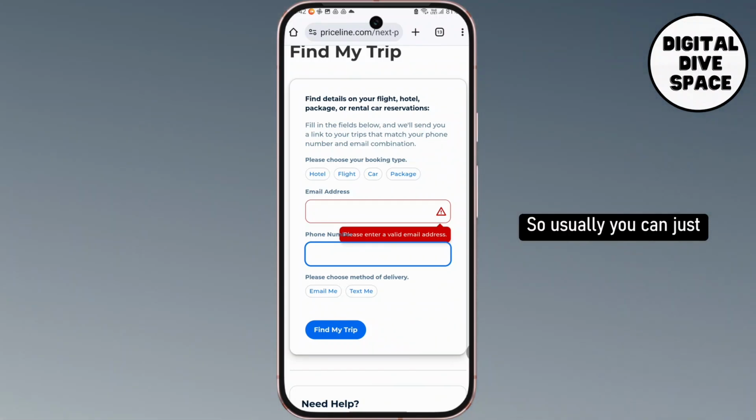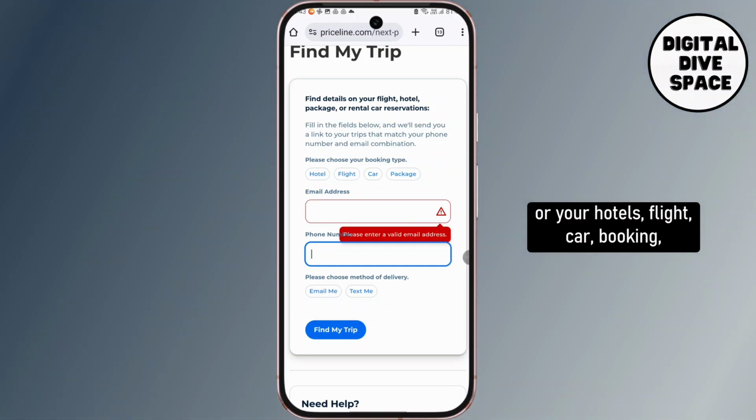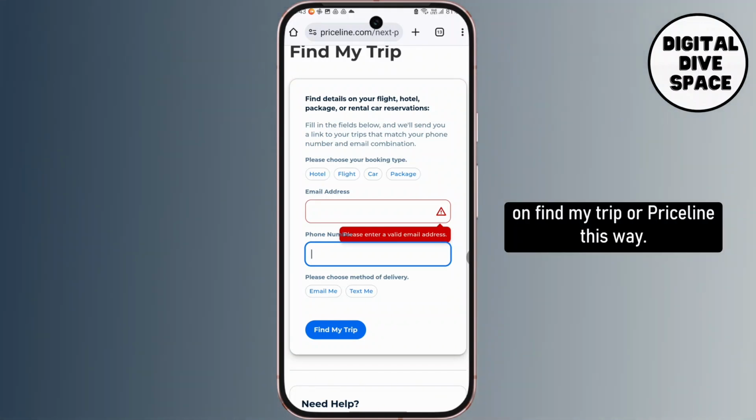So usually you can just go and follow this method, and then you should be able to cancel your trip or your hotel, flight, or car booking on Find My Trip on Priceline this way.